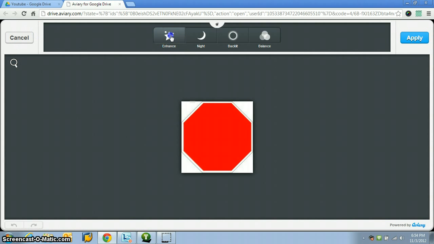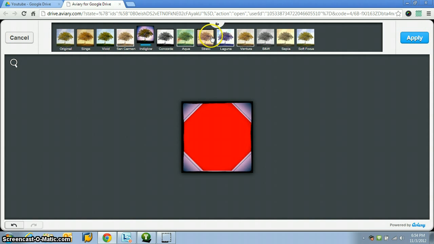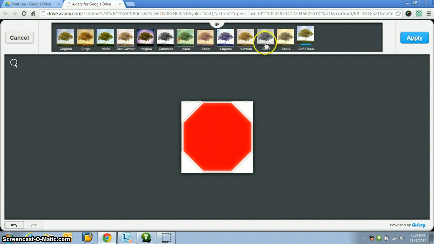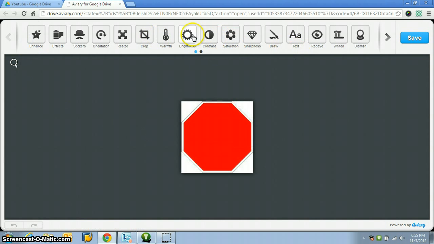We can enhance by giving it a border. We can do night stuff, backlit, and balance. I don't like this. We can put some effects on it, some basic effects that most photo editors have, for example, sepia. We can put stickers. I can drag it and put it right there and say, my stop sign has a hat, and there's a number of things we can do.